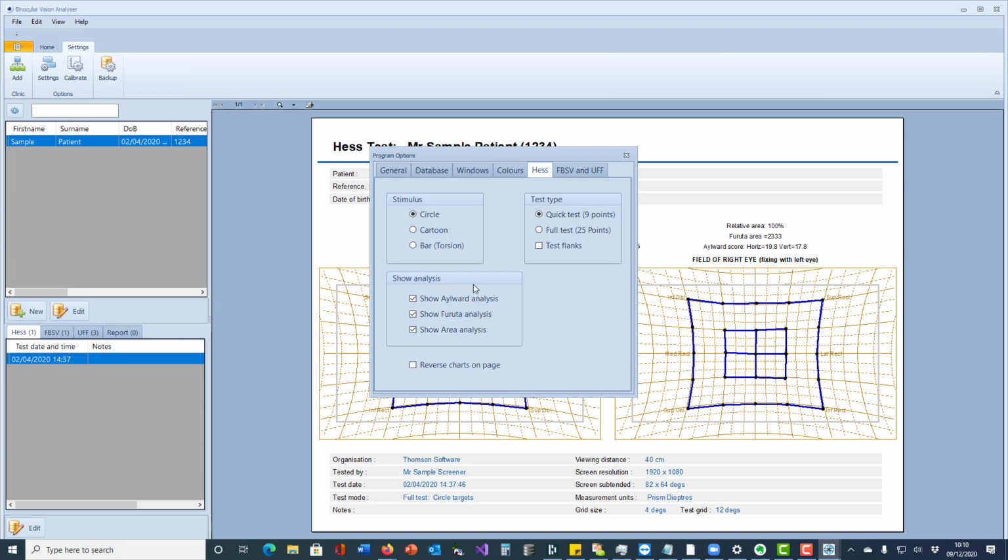This version of the BVA has a number of analyses available for the HES chart. There's the Elwood analysis, the Ferruta analysis, and an area analysis, and this just shows which of those is selected by default. The reverse charts option will do exactly what it says. It will place the field of the right eye on the left and vice versa, the field of the left eye, which some people seem to prefer.